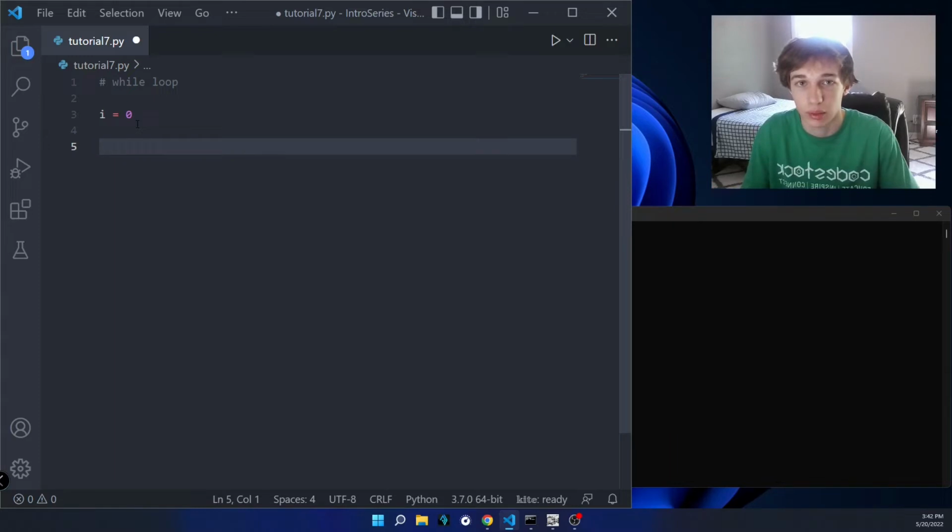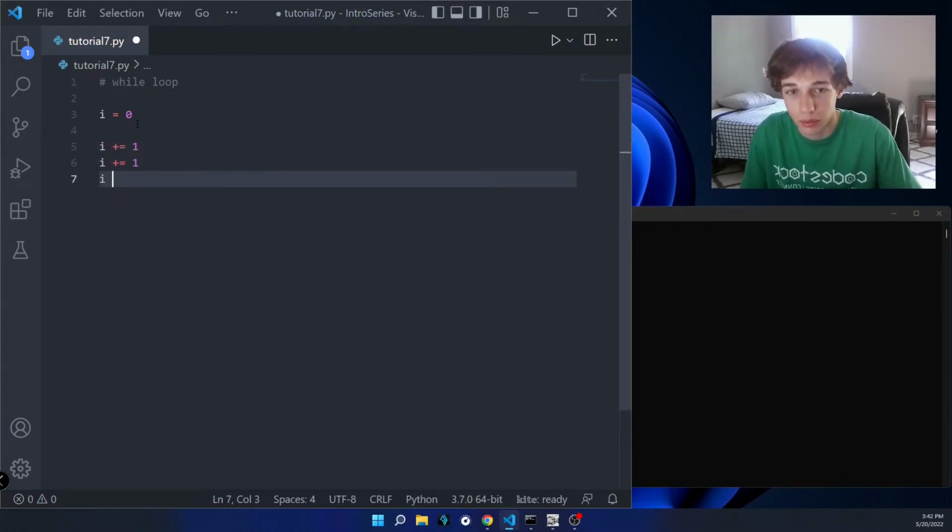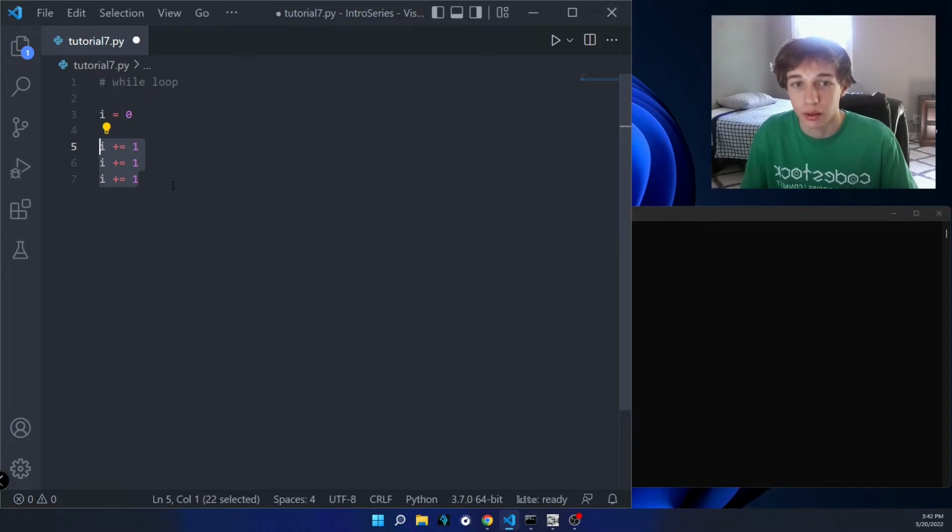Because if we were just trying to add 1 to I until I equals 10, then that would look something like this. It'd be like, if we were doing it this way, we'd have to have 10 statements just like this until I is 10. But obviously that's not very practical, so we can use a while loop to increment I until it reaches 10. So let me just show you the notation of a while loop.